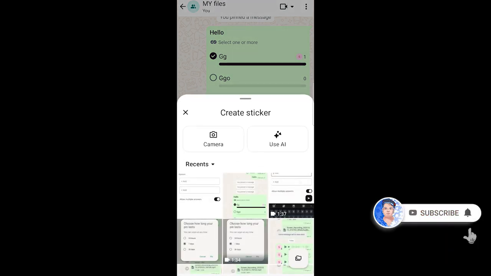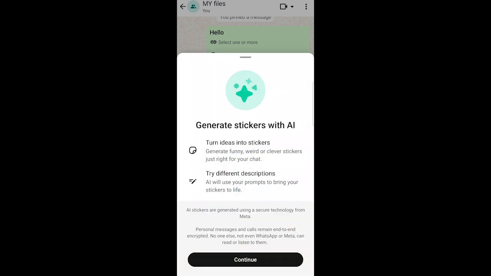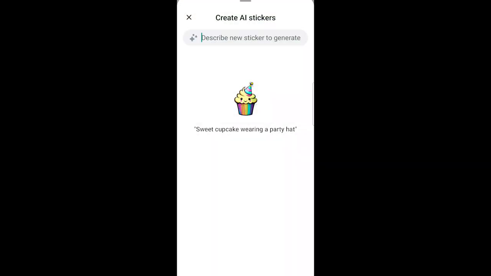And then you see create sticker. And then you see use AI. So click on it. And then you see generate sticker with AI. Turns idea into sticker. Try a different description. And then click on continue.